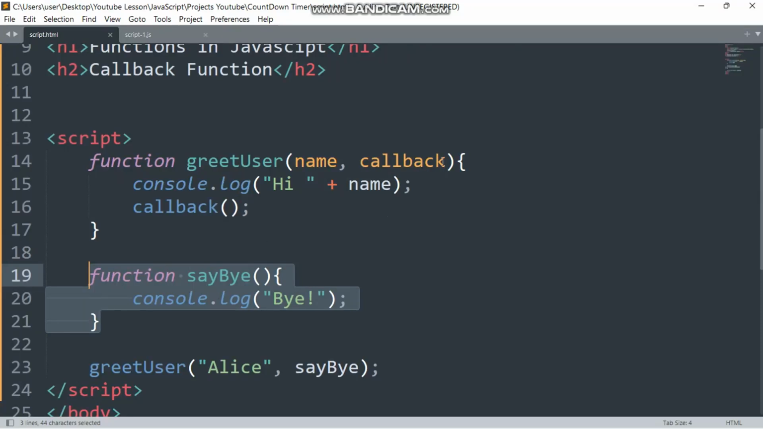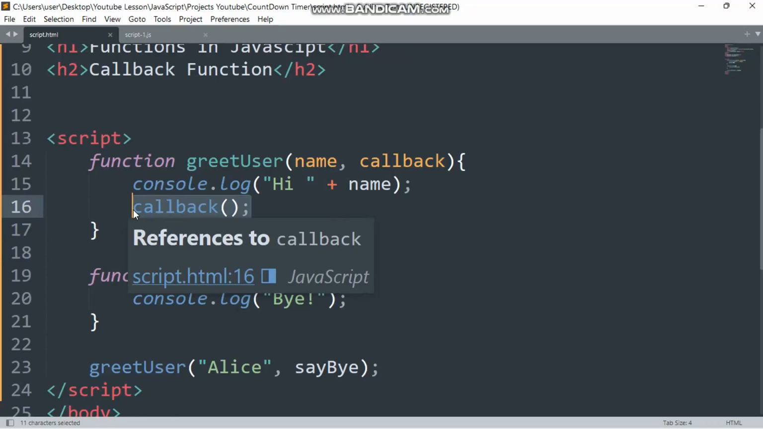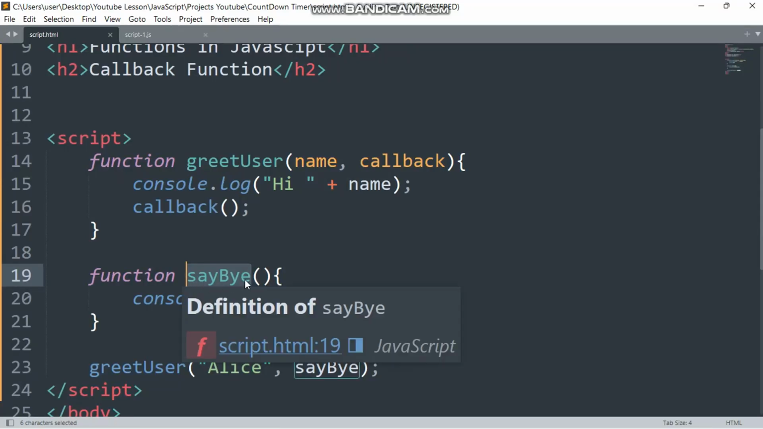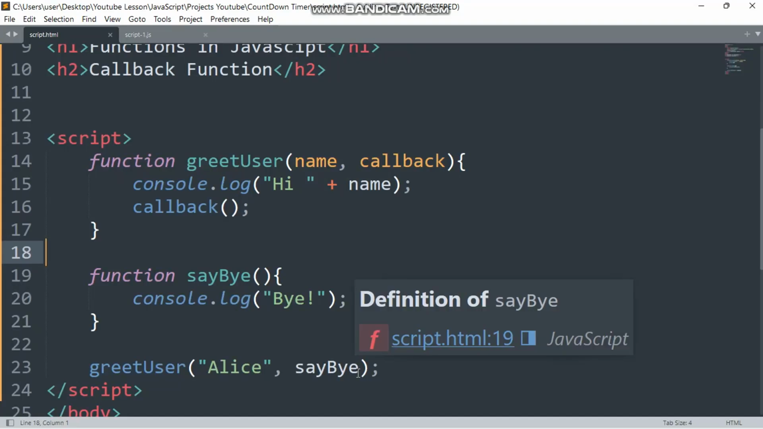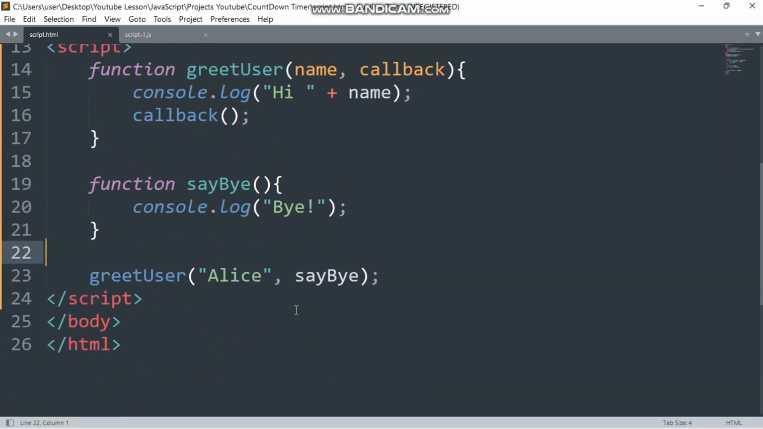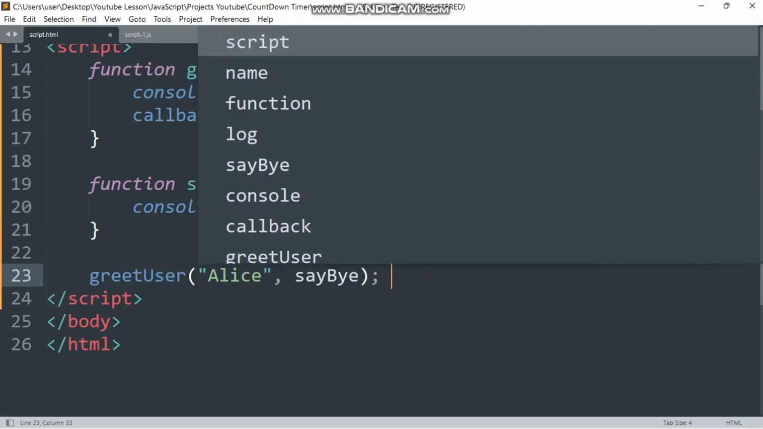Now wherever callback has been declared here, it has nothing assigned to it. So we're using this entire function to call it in this space here, but we're returning the name of sayBye. We are not calling it as a function, but we're calling it as an argument. So I hope that we understand what has been said here just now. So our output, we just saw it in the console log, saying hi Alice and saying bye as well.